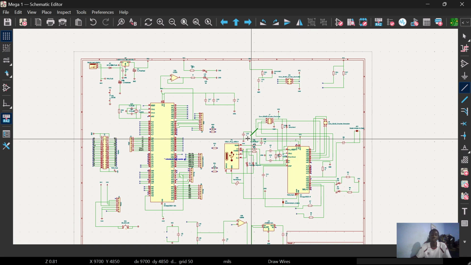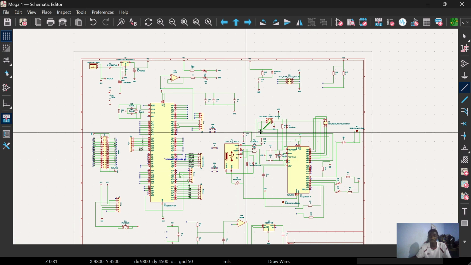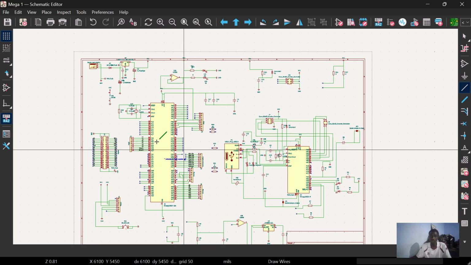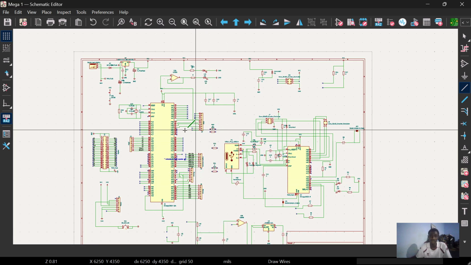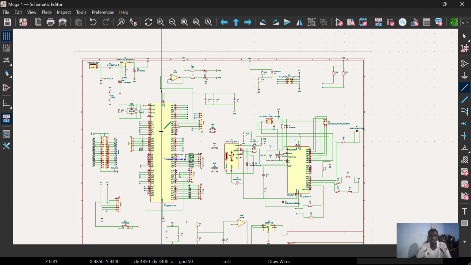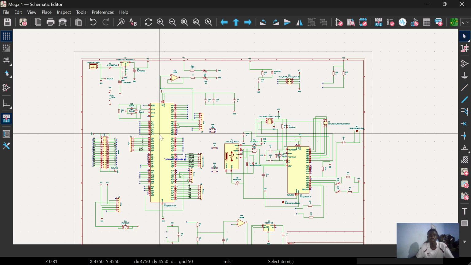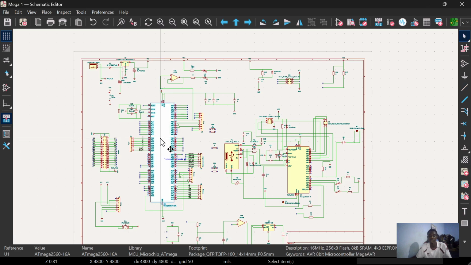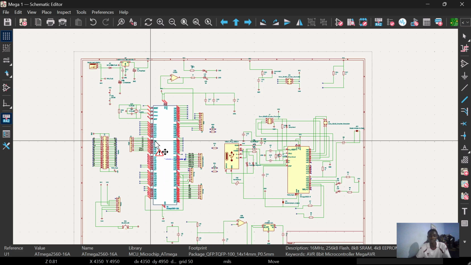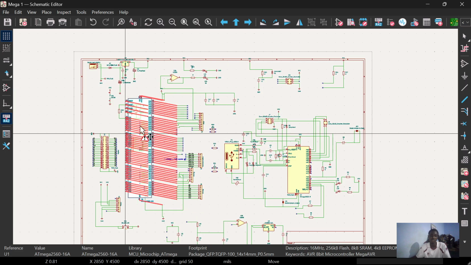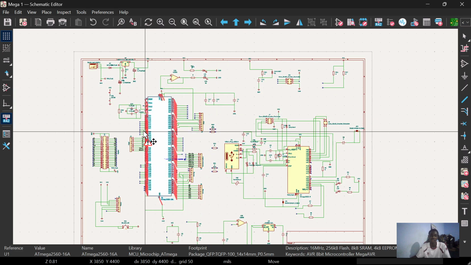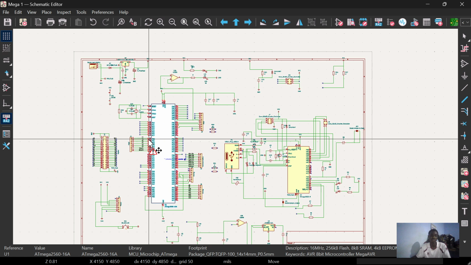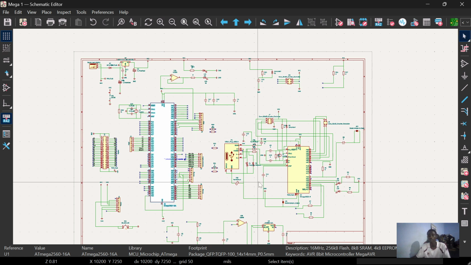Okay, if you want to move any component on the schematic, you highlight the component and press M to move the component. M to move the components. Okay, so without much ado, let's come to the toolbar.